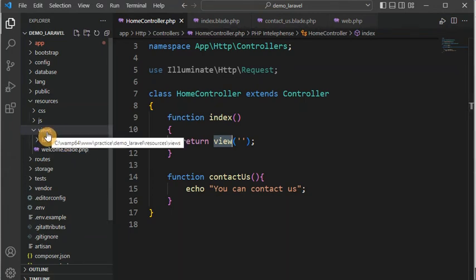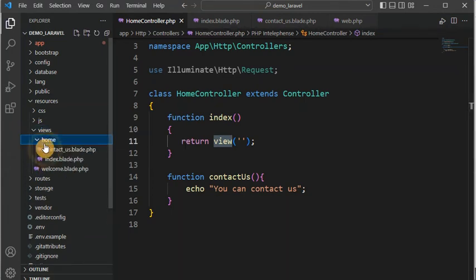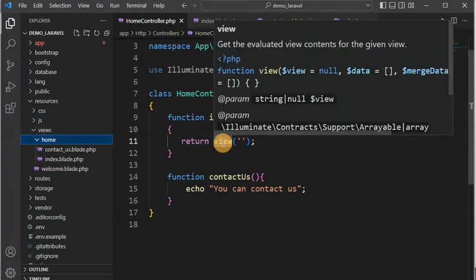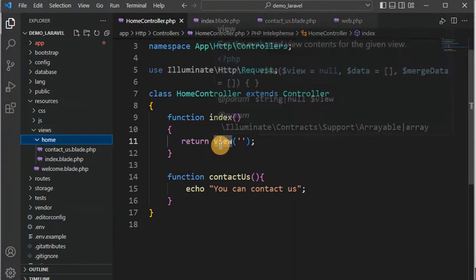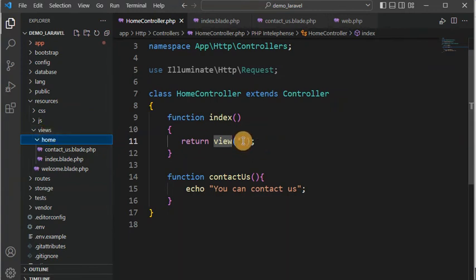After this, we have to go inside home, and then only we will find the index. So we have to mention the path after the views, not from the views, because this view method is indirectly connecting the controller with the views folder. So we have to pass the path from home. Here we are going to type home.index. This way we can connect this view here. In the same way, for contact us, we need home.contact_us. So this way, guys, we can connect the view with the controller method.